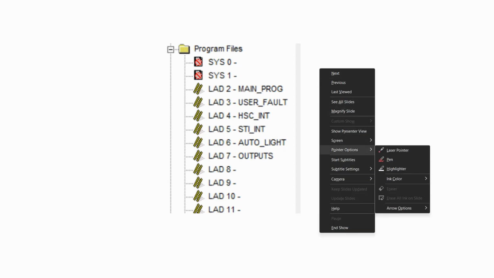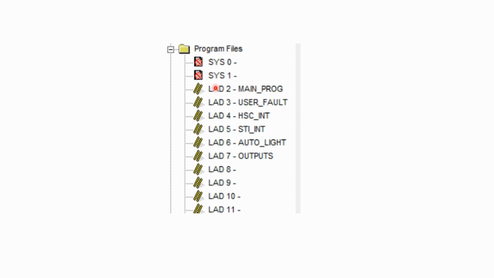Ladder 2, let's get that pointer back. Ladder 2 is going to be our main program, and that's normally how it works when you program with a MicroLogix type PLC. It's nice to have ladder 2 be your main program. For this one, I'm not really using the user faults or the high-speed counter or the STI. I'm skipping down to ladder 6. These are kind of pre-named routines in the MicroLogix. Ladder 6 is the other important one. So ladder 2 and then ladder 6.